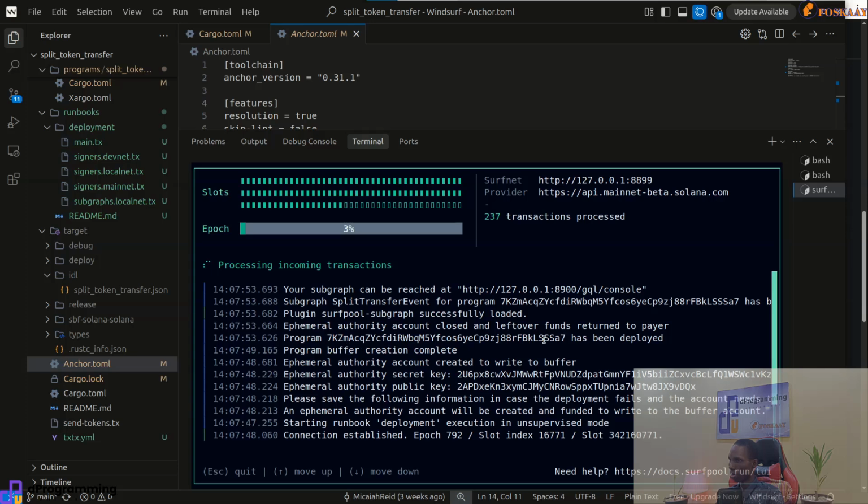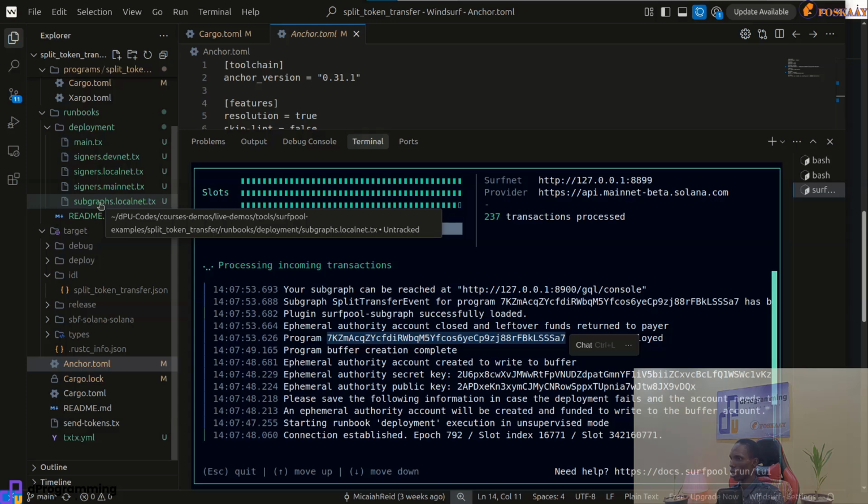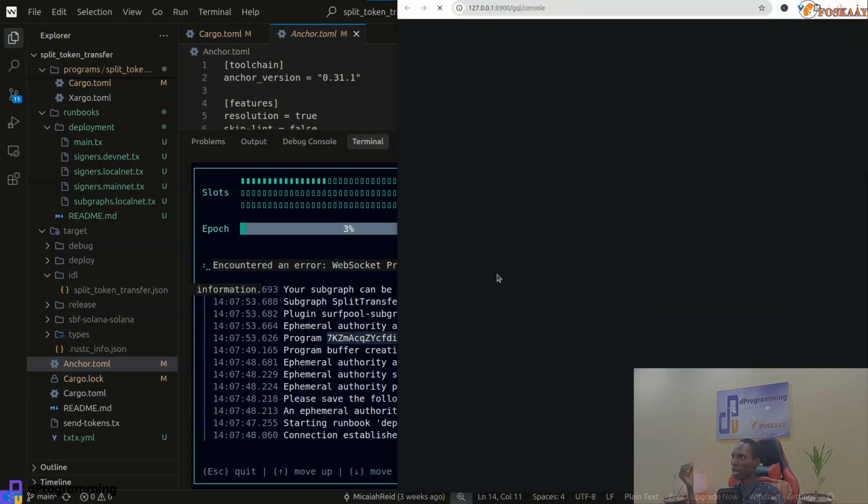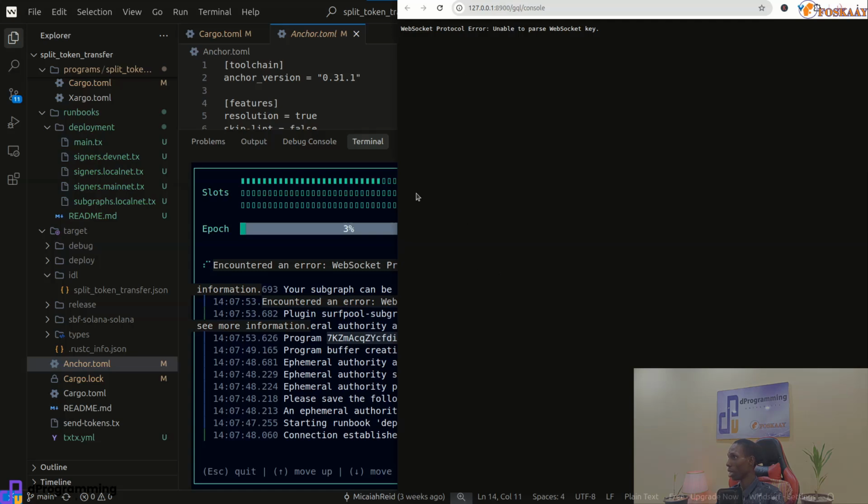This is the program, and then your subgraph can be reached at, so remember we have this subgraph. So it set this up for us. You can click here to open it, and you have an optimized subgraph database, but for whatever reason I've not been able to access it.